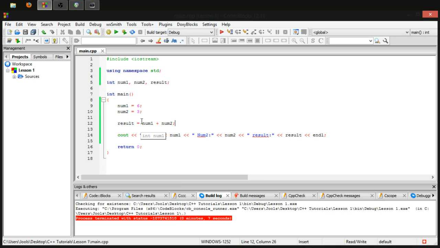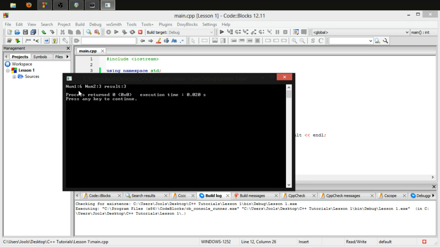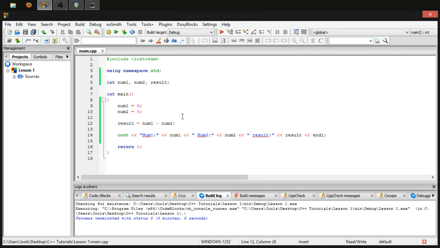Basically, the way this works is you take the value of num1, the value of num2, and add them together. That's all this statement does. So, we've learned addition. Let's learn subtraction. It's basically exactly what you would expect, the minus sign on your keyboard, and run it. And yes, indeed, 6 take away 3 is indeed 3.